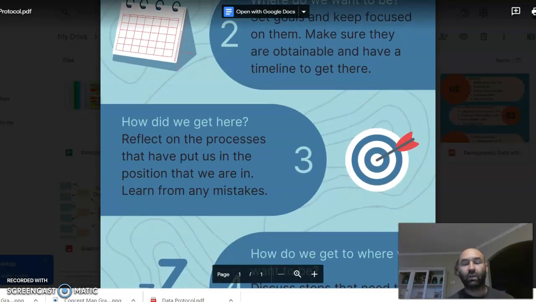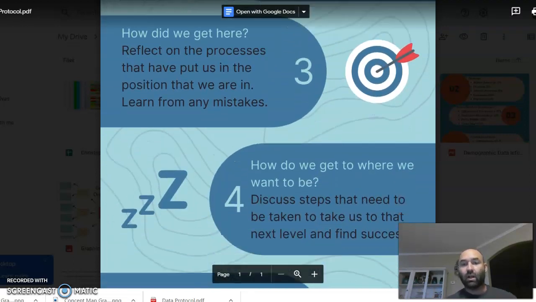Here's a big one, how did we get here? So a lot of times we have great ideas, and when we implement them, sometimes they work and sometimes they don't. So we need to look back on those processes that we use, and if that's what we're trying to get away from, then we need to see what put us there. And if we made those mistakes, we can learn from those.